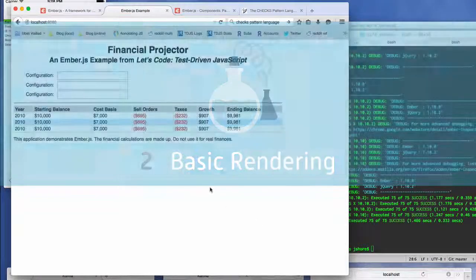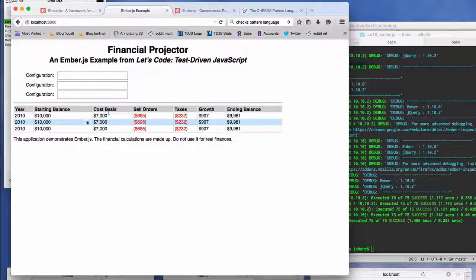Okay, let's get to it. As I said, what we want to do for our very first step is to get this hard-coded value, all these hard-coded values, looking at real data.